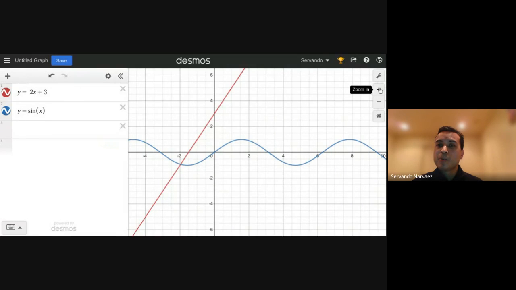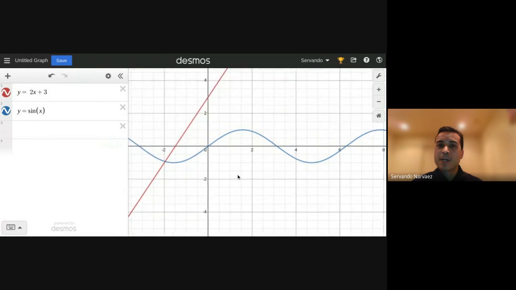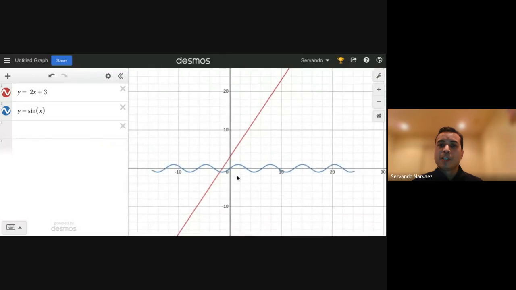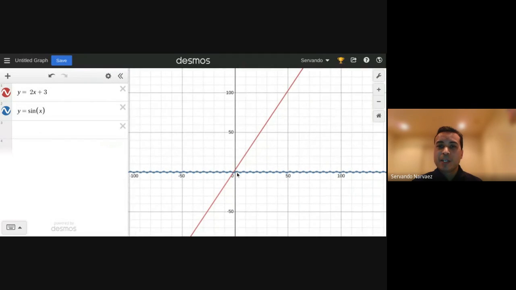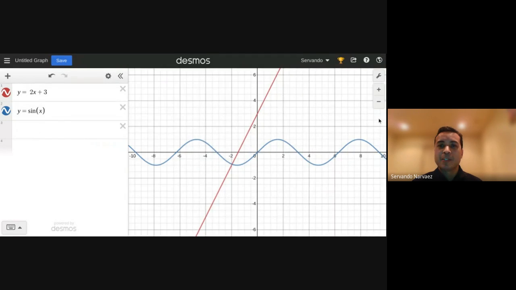This plus sign zooms in. The next one zooms out. If you are really zoomed out and you don't want to zoom in by pressing the zoom in button, if you press the default zoom, the button that looks like a house, it brings you to what we started with. Questions so far?